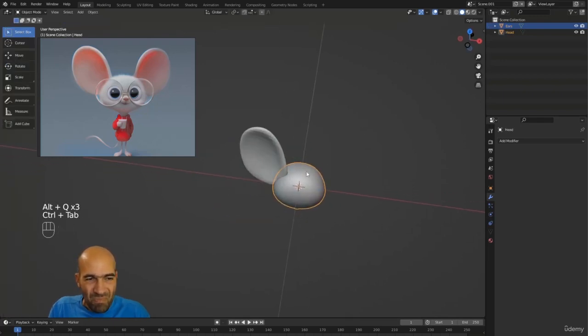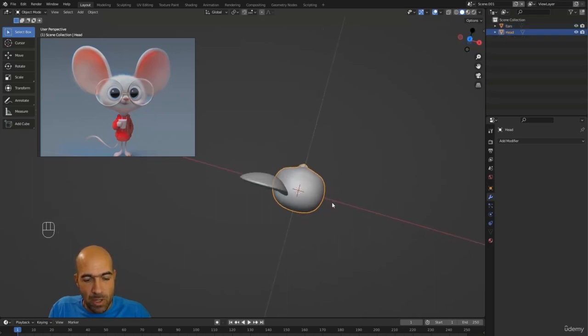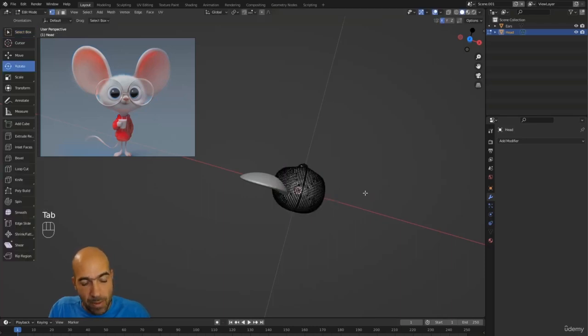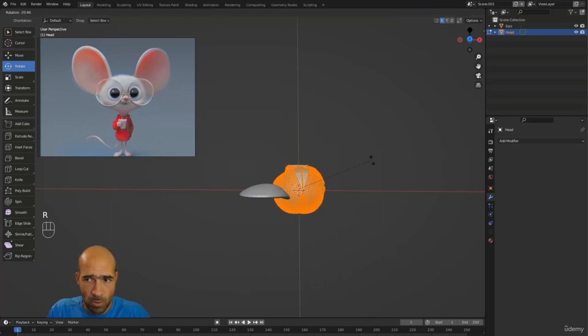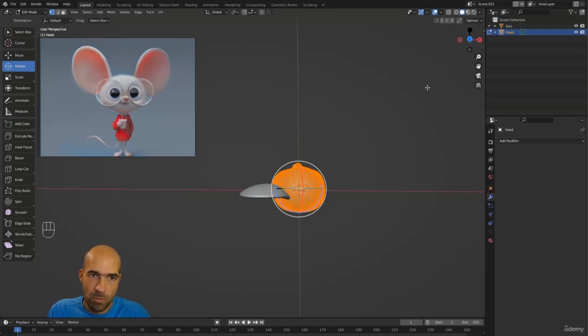I will go to the head, and we want to turn the head again. First I have to press Tab. Then press A to select everything, and now I can rotate. It's selected, ready to rotate. So press R. By the way, disable the symmetry, we don't want it now. Here we have some symmetry. If we have symmetry, it will be amazingly bad. So disable the symmetry just for now.